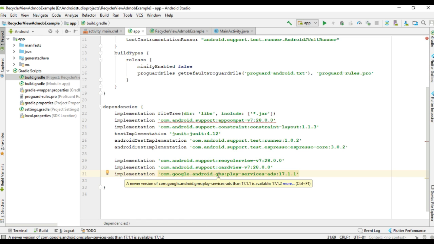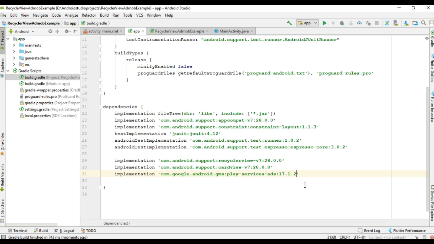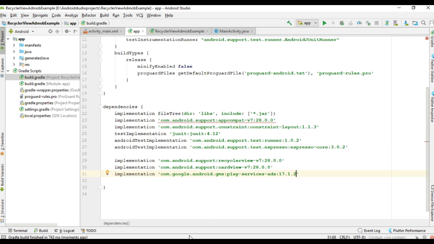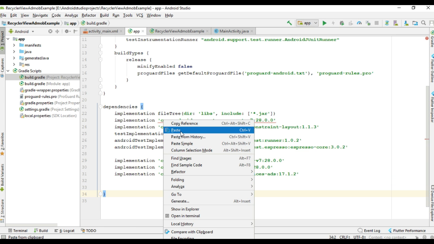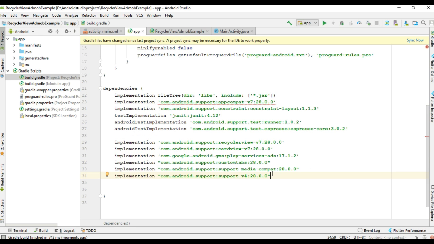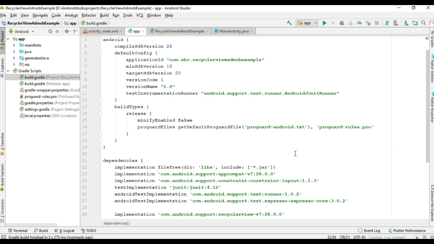Here a new version is available. It's 17.1.2. Now sync again. But here there is still some AppCompat library mismatch. To resolve this problem you have to re-implement all the libraries that cause the mismatch. You can use the Ctrl F1 key to find the mismatching libraries. So here I re-implement all the libraries with the current AppCompat version. Now sync project. Now the problem is solved.